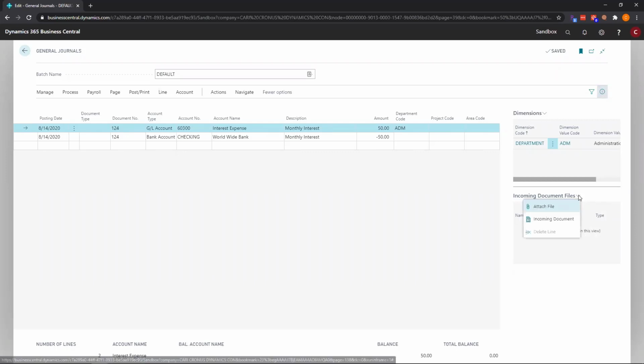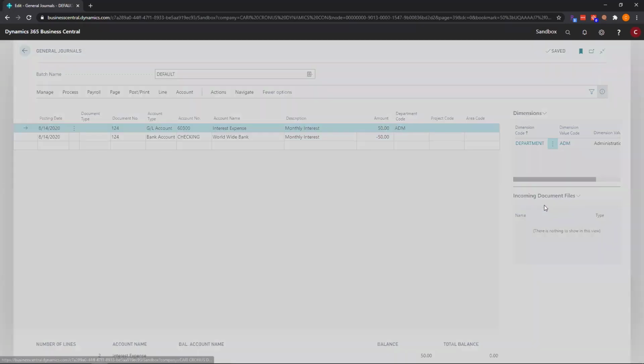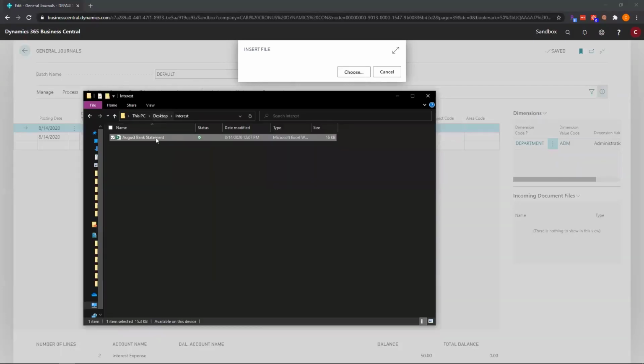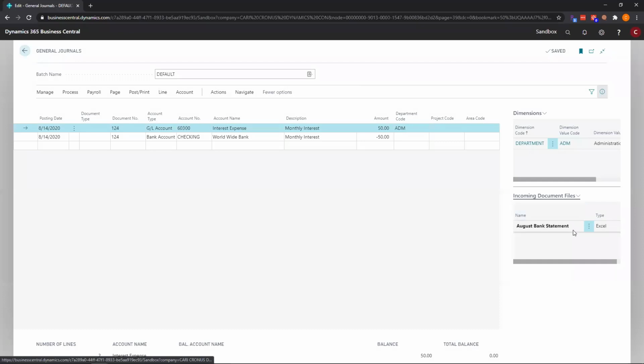So if I click into that, I have the option that says attach file. So I'll click on that. And I have two options now. I can either hit choose and navigate to the file through my file folder, or if I have my file somewhere else in an email or saved into this folder, I can simply do a drag and drop. So here's my August bank statement. I'm going to simply drag this, drop it there, and you can see it's attached now to this general journal.